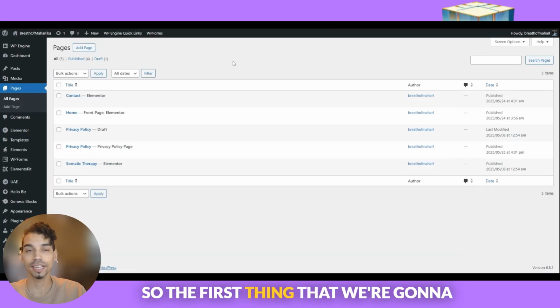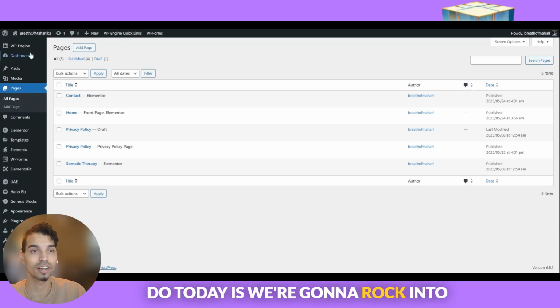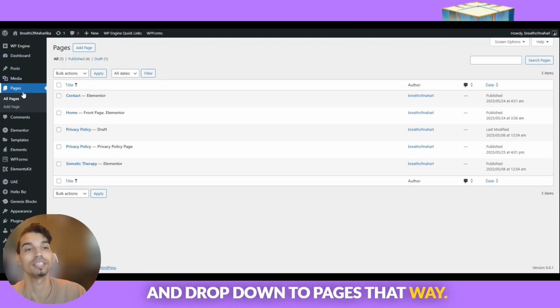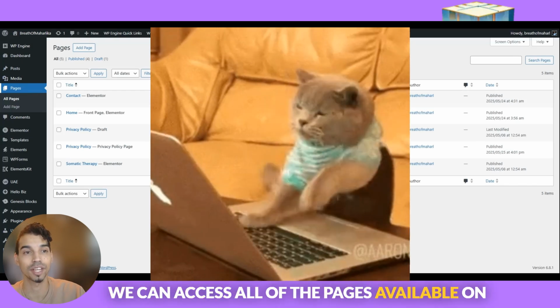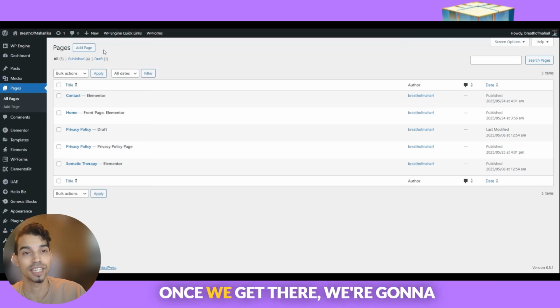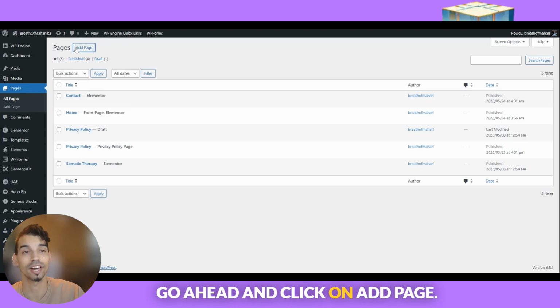So the first thing that we're going to do today is we're going to rock into the navigation panel in WordPress and drop down to pages. That way we can access all of the pages available on the site that are outside of your blog posts. Once we get there, we're going to go ahead and click on Add Page.